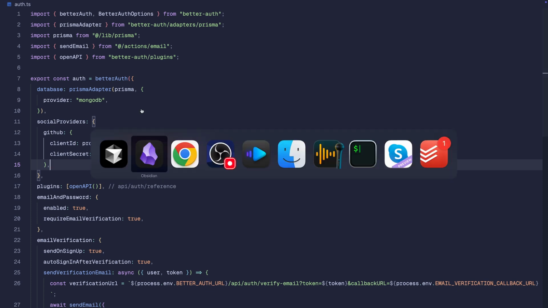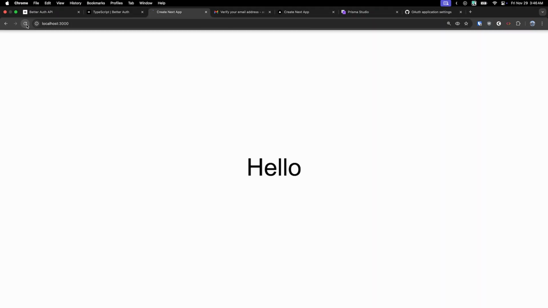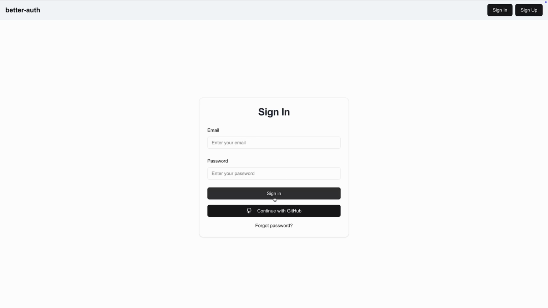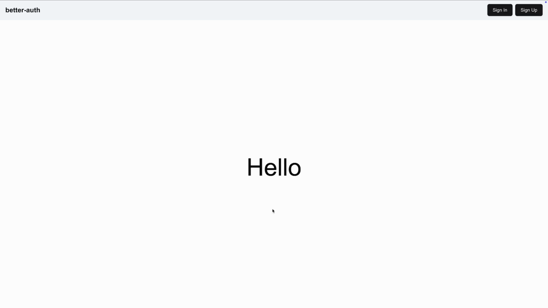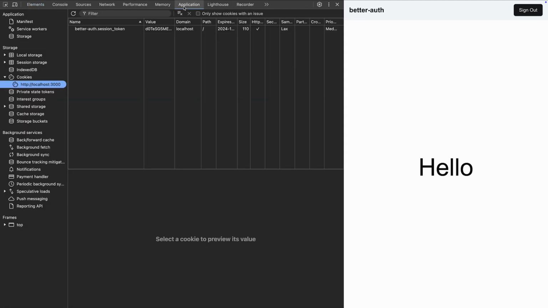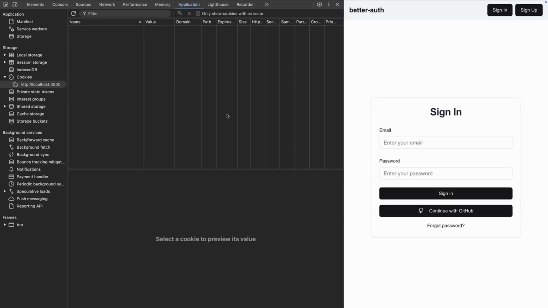Let's see if this is working or not. So I'll come to the browser and refresh my application. You can see that right now I'm logged in. I'm gonna sign out, and here I can click on this continue with GitHub. When I click on this, this immediately takes me to this page, and now we can see that we are actually logged in. So if I go to my application tab, you can see that I do have this auth cookie over here. If I click on this sign out button, you can see that that cookie gets destroyed.